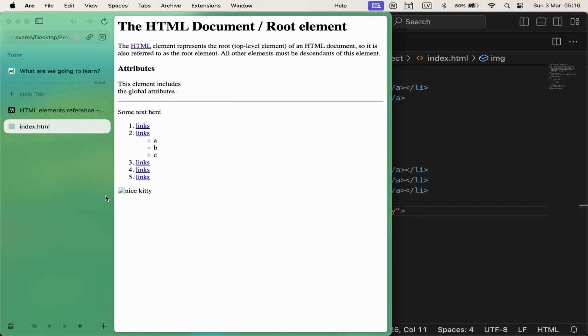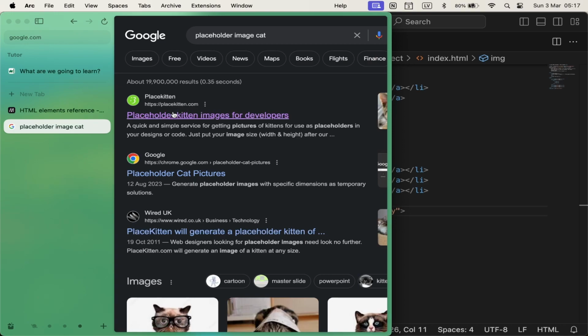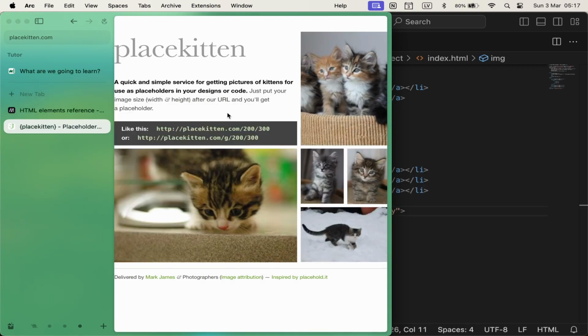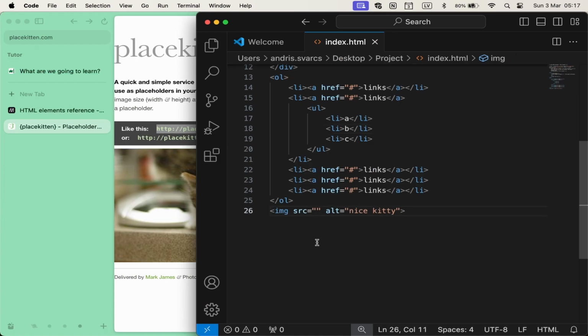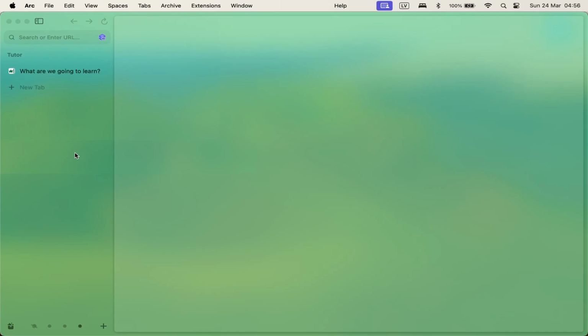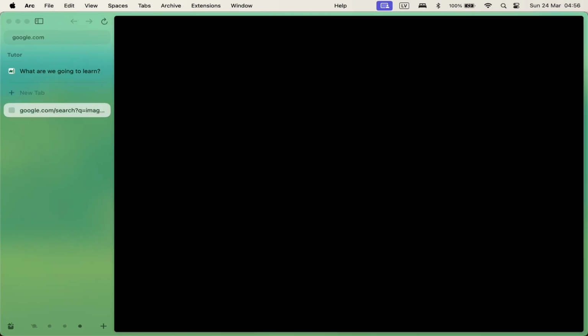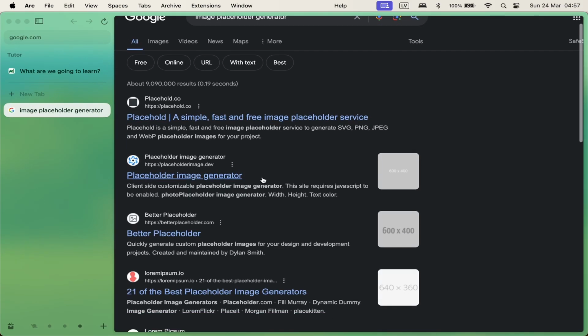Let's find some kitty image. So in Google, there is this placeholder kitten image for developers. Here we go. It basically just gives you a random cat image, just copy this link and add in source. At the time of recording this video, I used kitty image placeholder for nice image for us to use. Unfortunately, that service is not working anymore. So let's try something else instead.